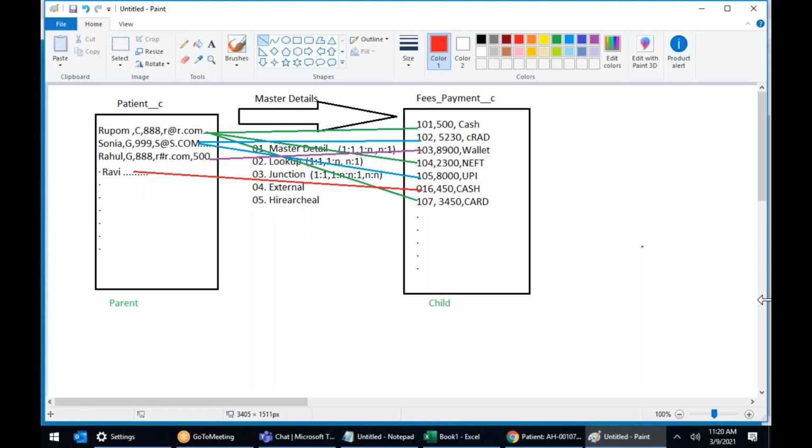Now you see the first record, Rupam: what is the relationship? 1:n. Second record, Sonia: what is the relationship? 1:n. Third record, Rahul: 1:1. Next, Ravi: 1:1. Whenever you create a master detail relationship, the system will support all these. Same thing in the lookup also. In the lookup also I said 1:1, 1:n, n:1. Then what is the difference between master detail and lookup? Both are the same, but there is a difference.